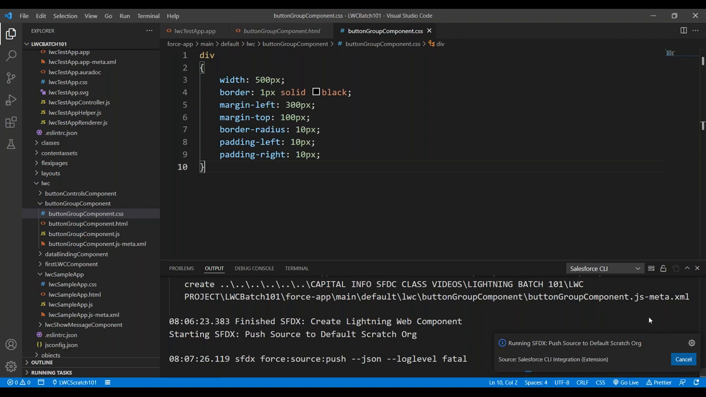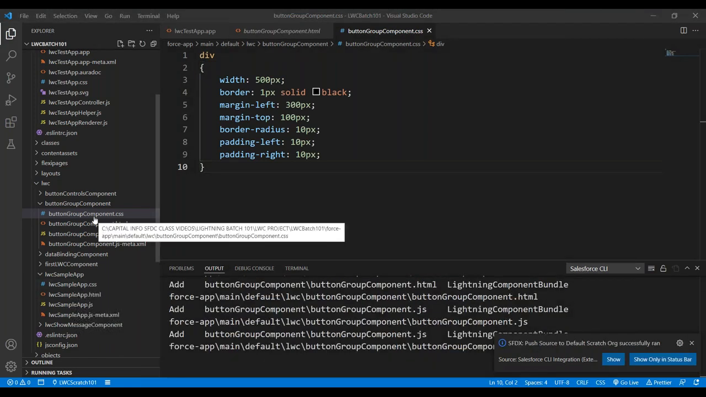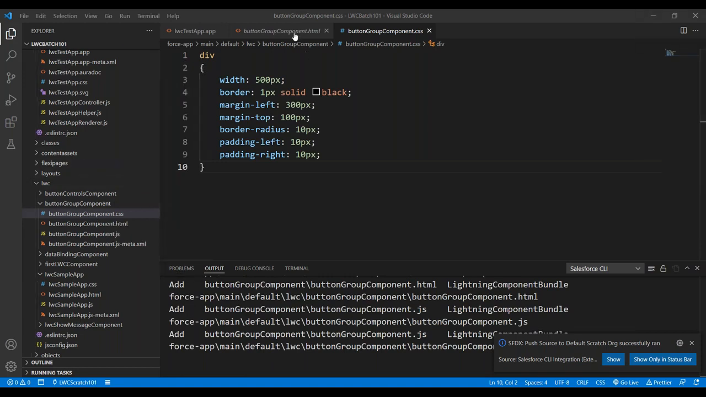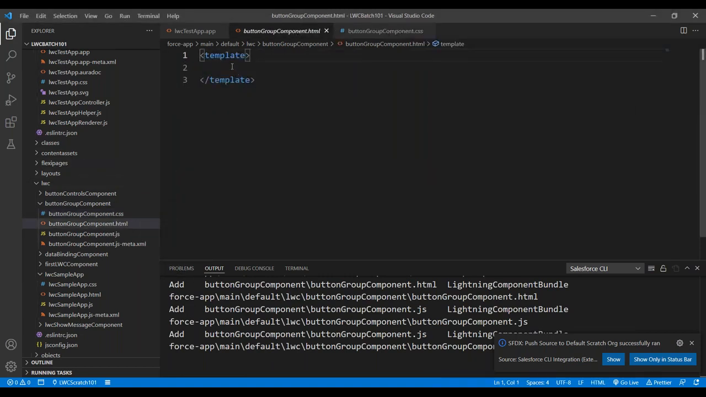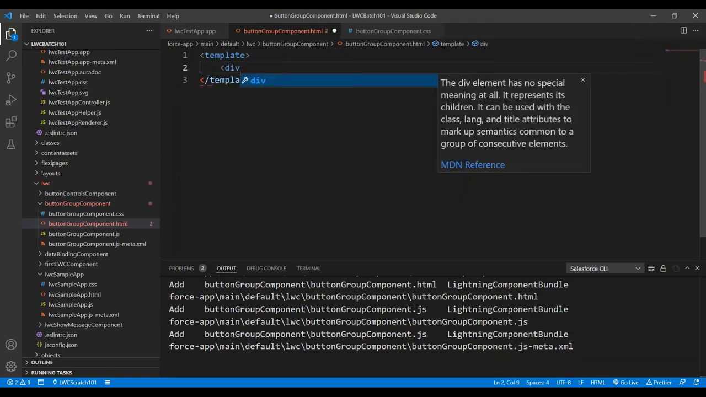Whatever the component name is, we have to give that file a similar name, but with the extension .css. Now let's go to the HTML file. So now we can specify this. Okay, prepare that div tag. I'm using this div tag.